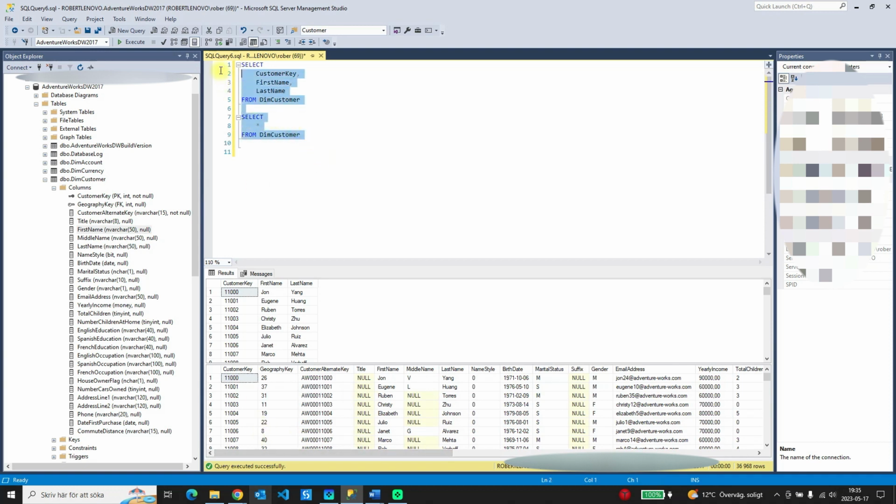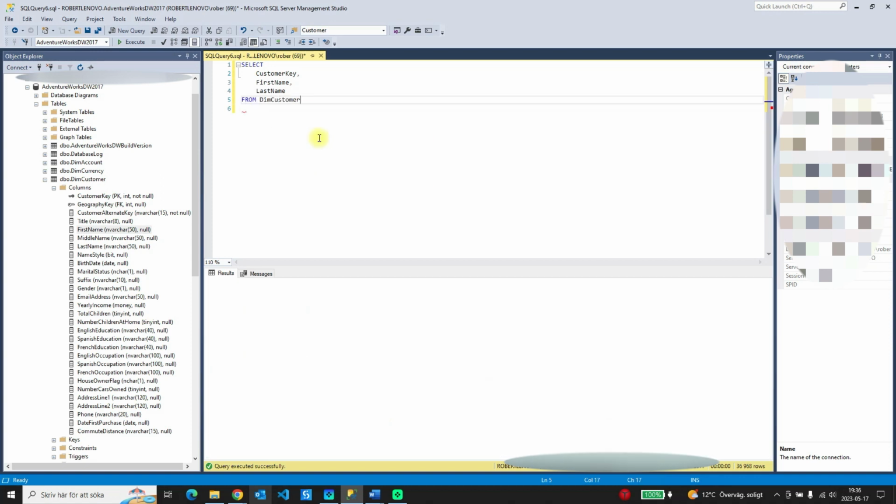There are two ways you can choose what fields you want to select. The first way is the preferred way, which I recommend. If you're new to writing SQL statements, it's very good to practice writing it by hand. But there is another way you can do it. The first way is, as I showed you, for example, we say we want the customer key, first name and last name from dim customer. This is the first way.